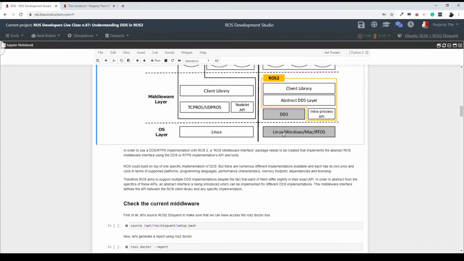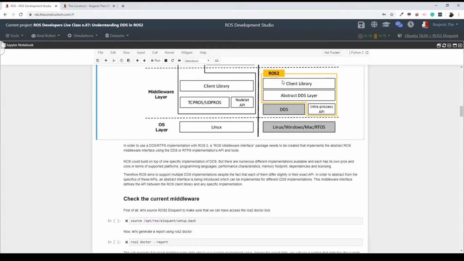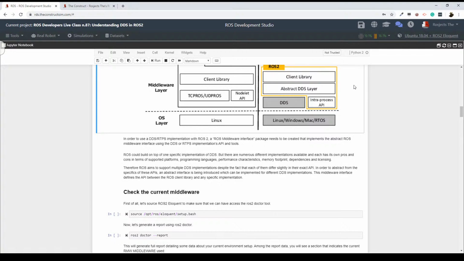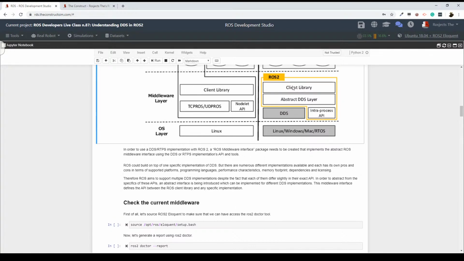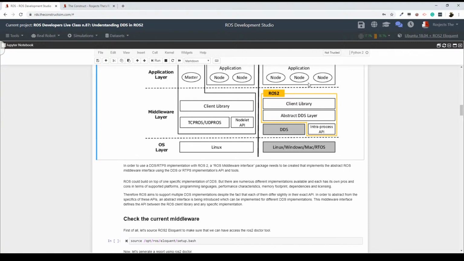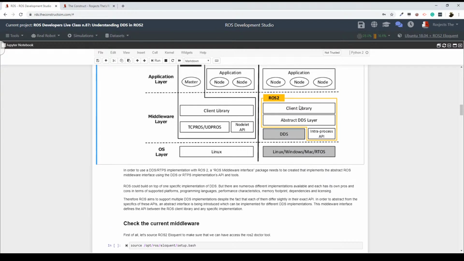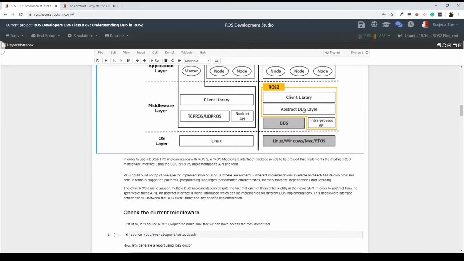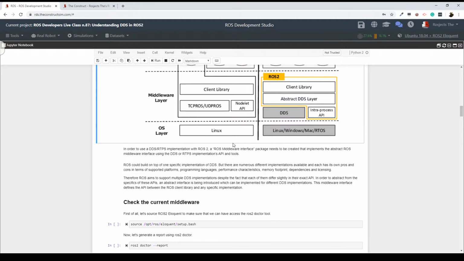Basically, in order to use DDS in ROS2, we need to create this layer here, which is not in ROS1, as you can see, because it was already customized here. So in the architecture of ROS2, we have the DDS, we have the client library, but in order to communicate DDS with the client library, we need to generate this abstract middleware, which is known as the ROS middleware interface. RMW, basically.